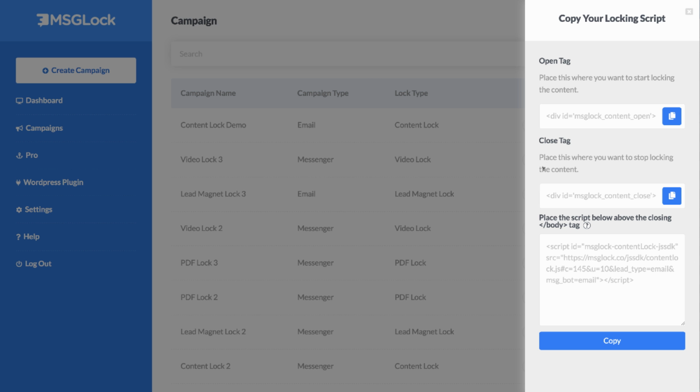It automatically redirects me to the campaign dashboard where I have my locking script right here. All I have to do is copy and paste this tag where I want the content locking to start, copy and paste the closing tag where I want the content locking to stop, and then place this in my body tag of the page I'm placing it on. And that is it. That's exactly how easy it is to place a content locking script.